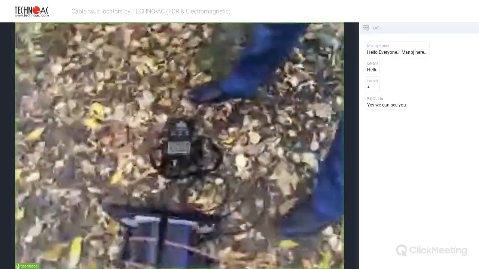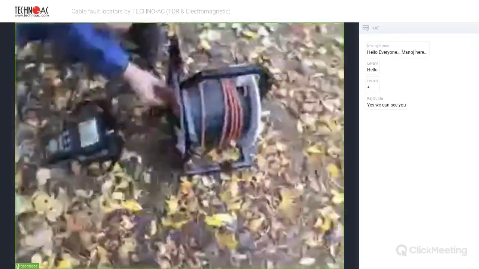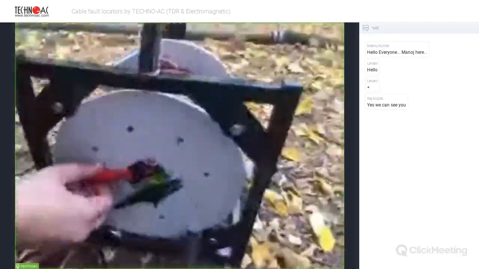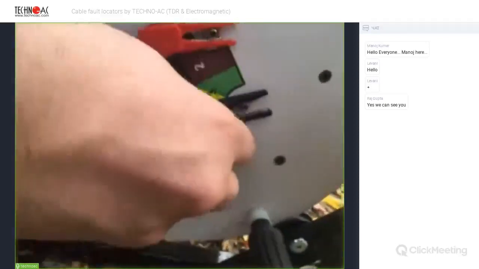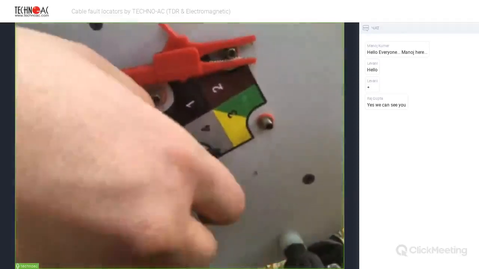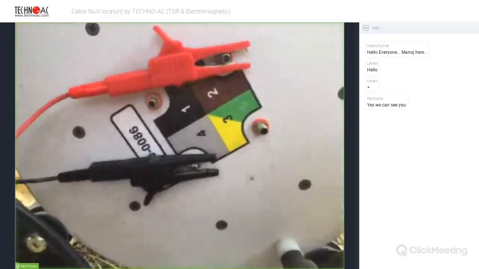So we were locating the breakage of the cable, and now we will be locating the short circuit. And we will send the pulse again.